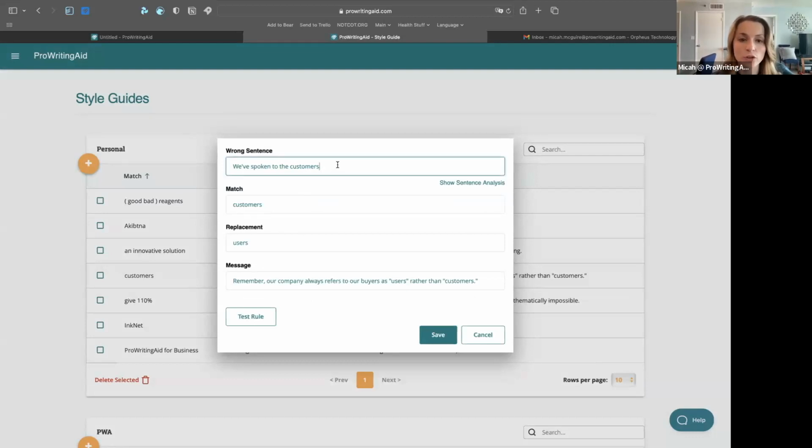In this case, I'm going to go ahead and type in a wrong sentence up at the top here. So we've spoken to the customers. Then I'm going to say what word I need to match that is incorrect. So you can see I've put in match customers here. And then I'm going to put in what I need to replace that word with. So this is saying instead of customers, please say users. And then I have a message in which I can say, our company is always referring to our buyers as users rather than customers.